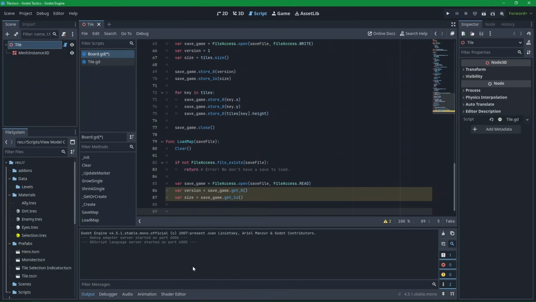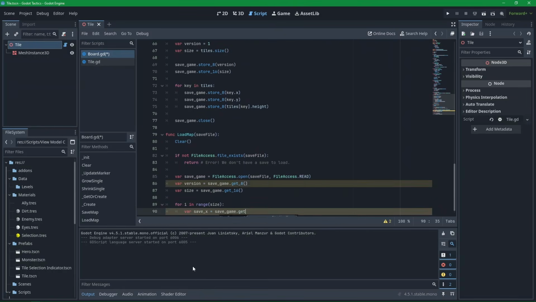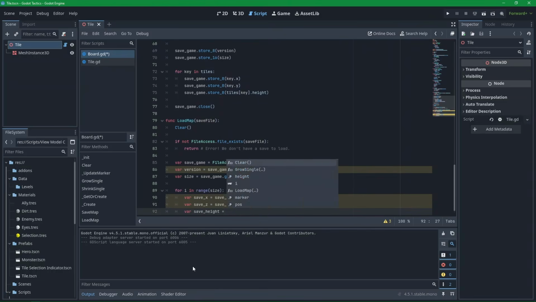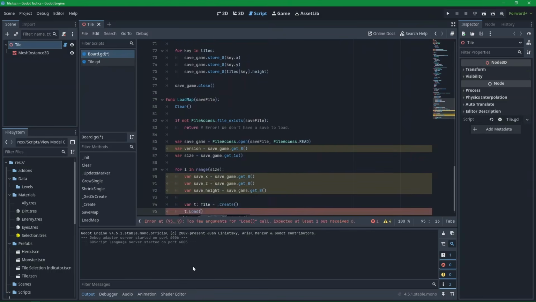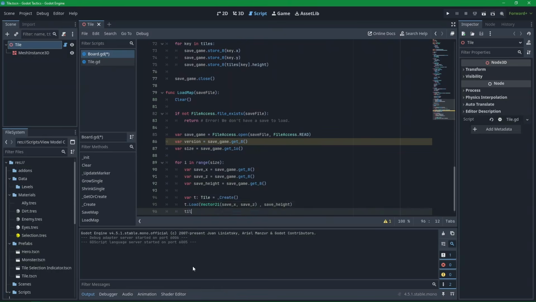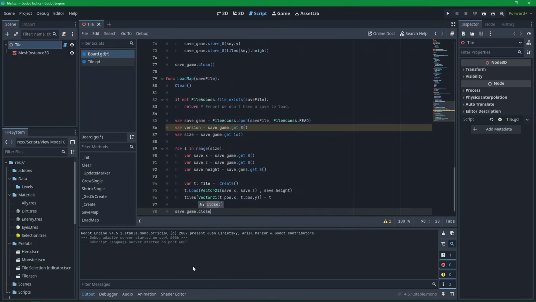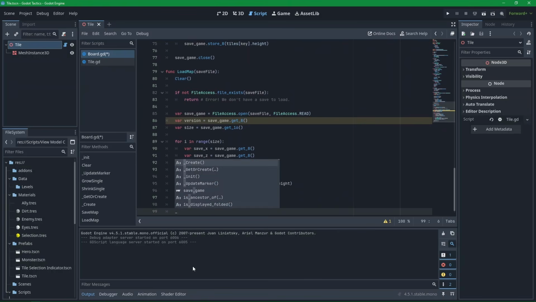We'll use the size variable to determine how many bytes to loop through to get our tiles. We'll save x, z, and height. Once we have all three values, we'll create the tile object and set the values. Once we are all done, we close the file and update the marker so it is at the top of the tiles we created.